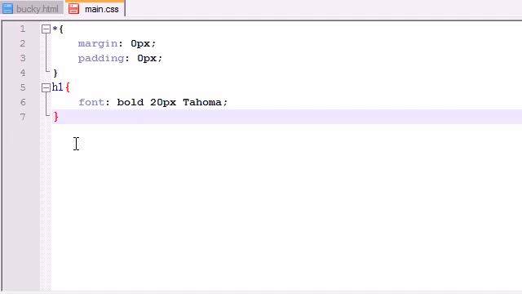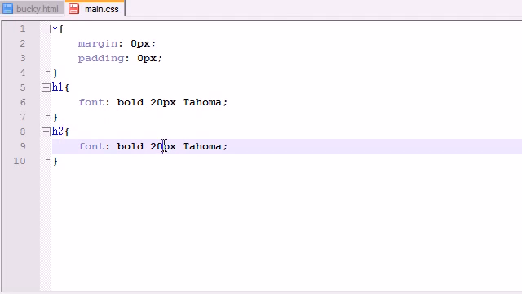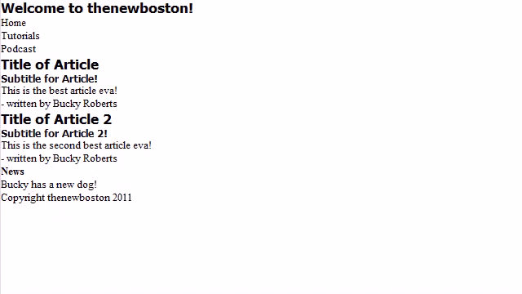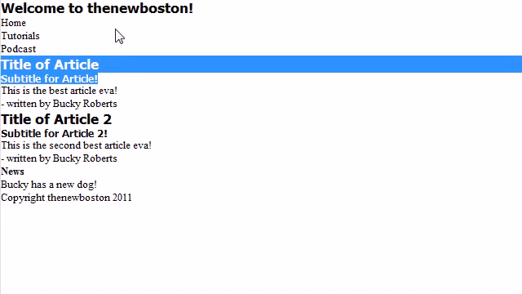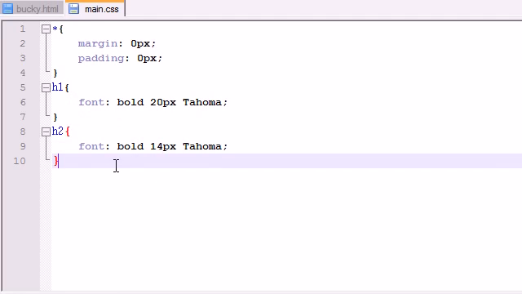So let me copy that beast. I'm going to keep that all the same, except for heading 2, I'm going to change that to a size of 14. That'll make heading 1 a little bit bigger than heading 2. And if we take a look at our website, we can see that heading 1 is a little bit bigger than heading 2, and it has a nice Tahoma font. Definitely better than that default Times Roman or Arial, whatever it was.